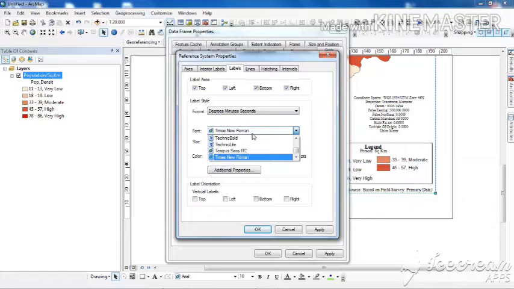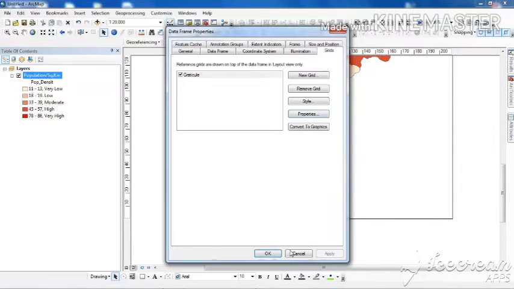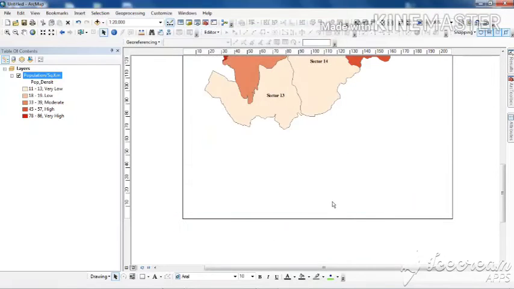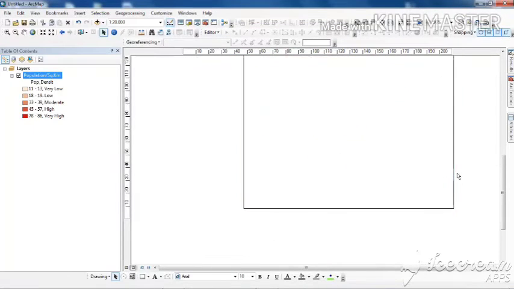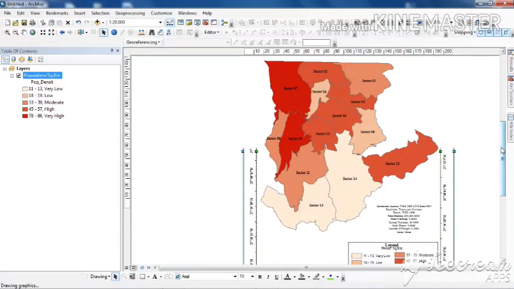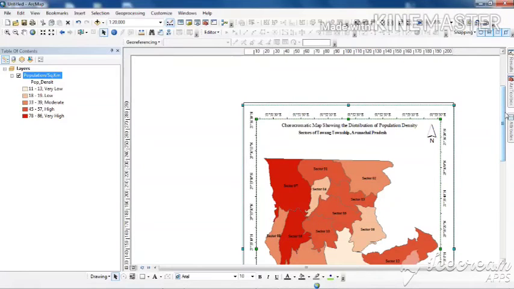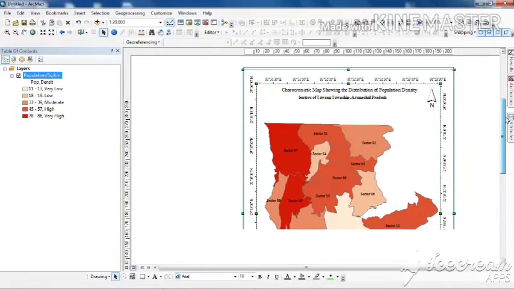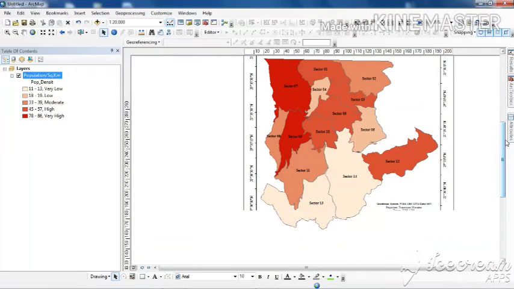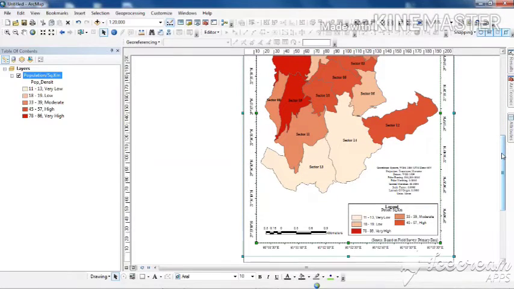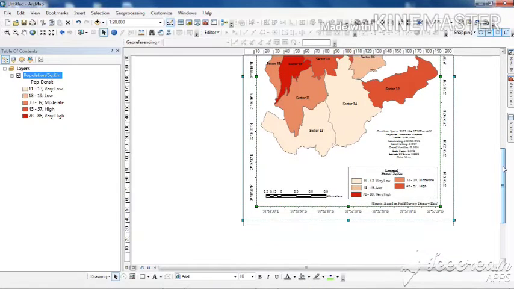I will make it in Times New Roman, increase the font size, check the left and right option, click on OK, apply, again click on apply, click on OK. You just see it is now looking much more aesthetically beautiful, because every area has got referenced, but it is not clumsy, because the main motto of the cartographic representation is to represent your map in a proper way so that a layman can understand.